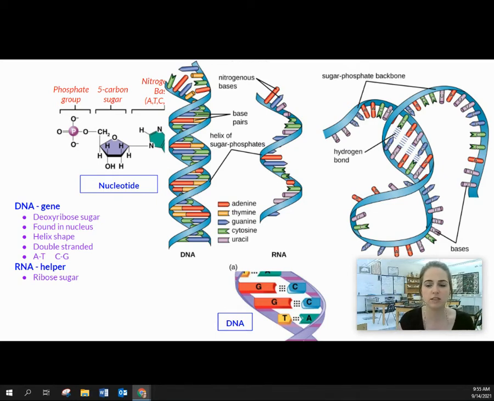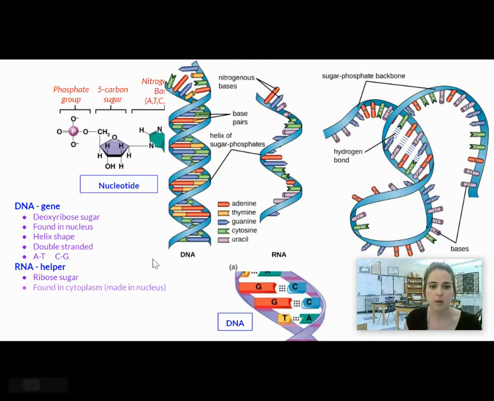All right, so we just left off needing to discuss RNA. What makes RNA different from DNA is a few things. First of all, the sugar is different. DNA has deoxyribose sugar, RNA has ribose. It's right here. It's still a 5-carbon sugar. It just has a slightly different atomic arrangement.